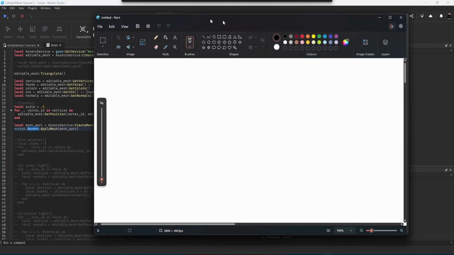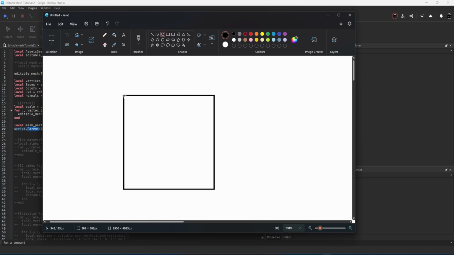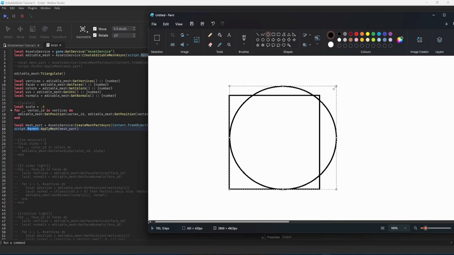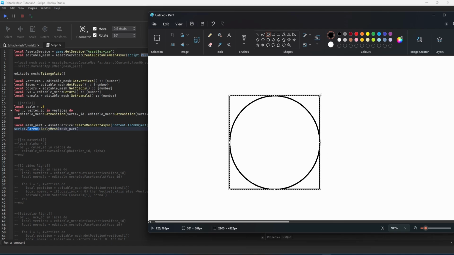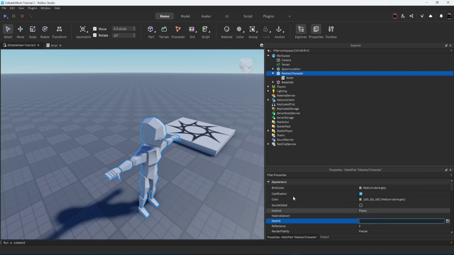So I'm even going to show that in Paint. Let's say that this is our mesh, like the circle. And then if we're scaling it down, like in the center, and we're creating the mesh part from it, what's going to happen, it's going to take that position and extend it to the bounding box we have. So even though we're going to scale it down, scale it up, it's still going to be fitted inside of the bounding box. Again, that mesh that we have.